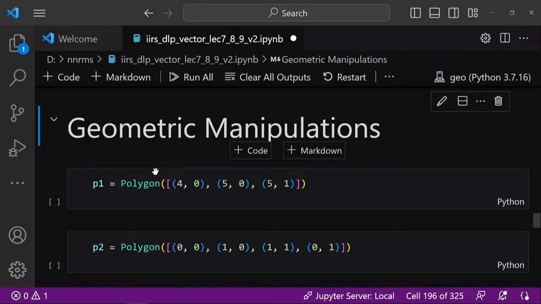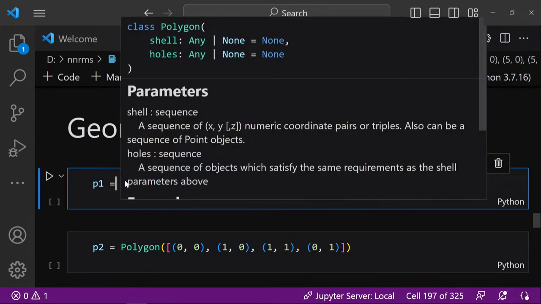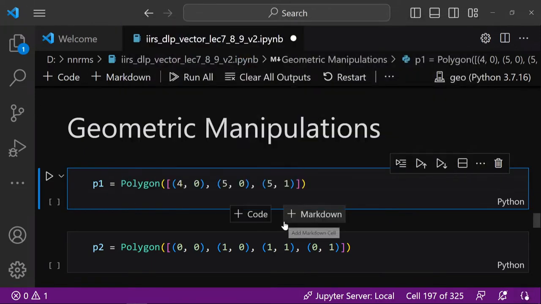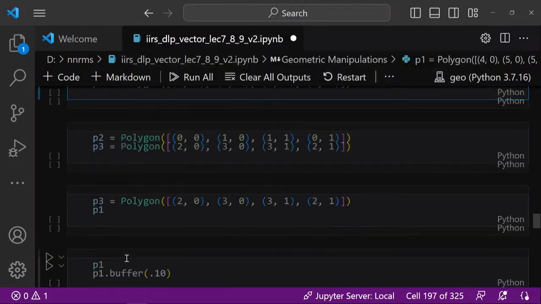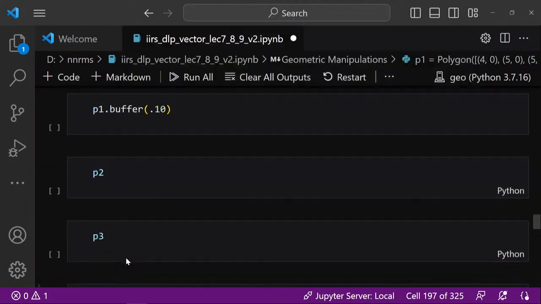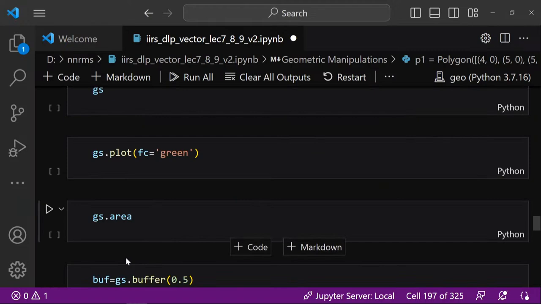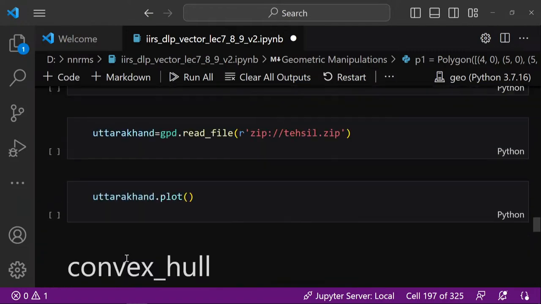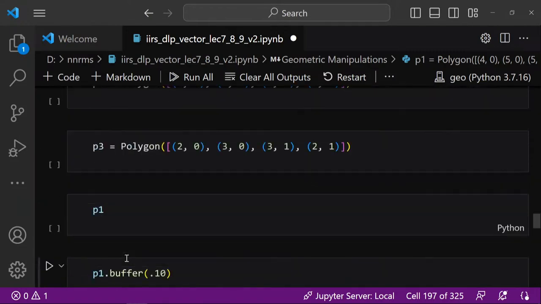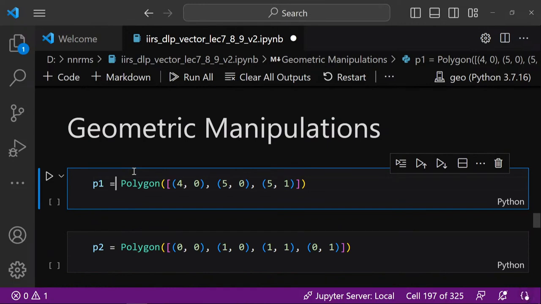Then you can do geometric manipulation on this. Now let's discuss the geometric manipulation. How do we do some manipulation on these geometries? Here we have created three polygons, and then we can create buffers around them, and on these geometries we will apply different geometric operations.